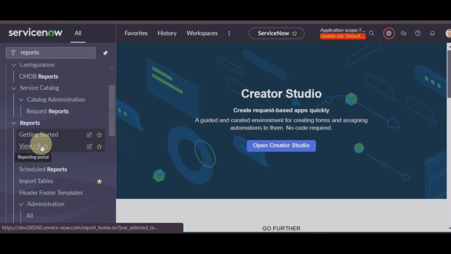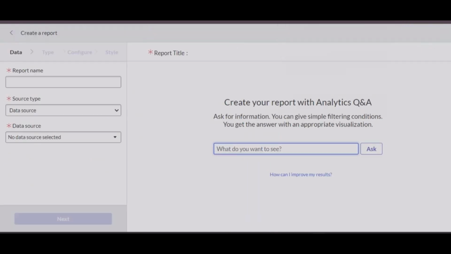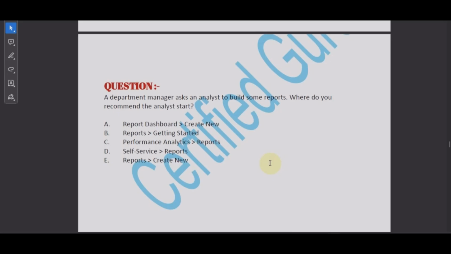View and run and create new. These are the two ways to create new reports. So here, because view and run is not mentioned, no point of confusion, reports create new will be our answer.